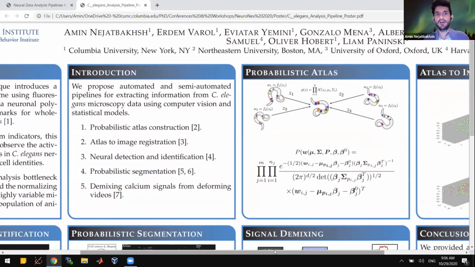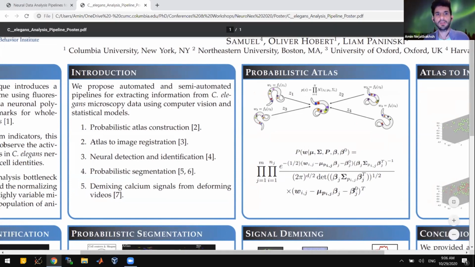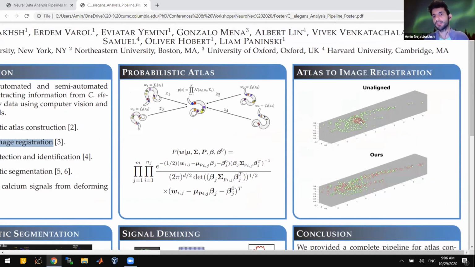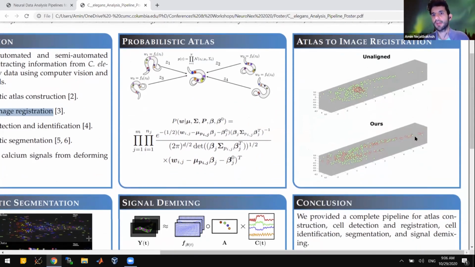And then, for a new image, we can try to register this new image to the atlas that we have developed. So this is what we did. There is another work where we can grab this atlas, which is this red point cloud, and grab the neurons in the image, which is this green point cloud, and try to match and align these neurons together. Once we do this, we have the aligned space, but then, based on the neurons in the atlas, we have to assign an identity to every neuron in this image.